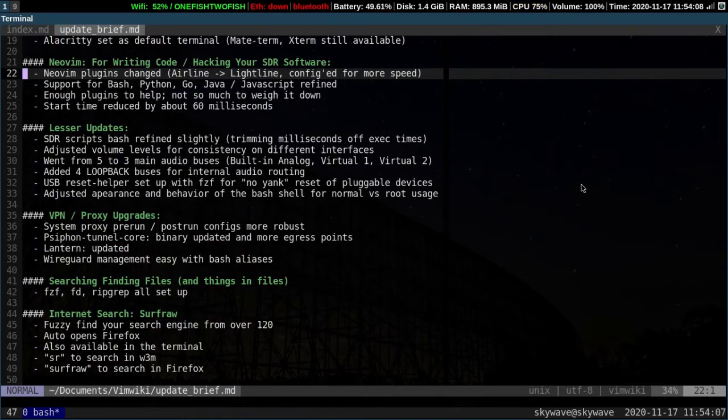There are some lesser updates that have been included in this version of Skywave Linux. The SDR scripts have been refined slightly. The bash code has been tweaked and improved just a bit. I've trimmed off a few milliseconds from the execution times.